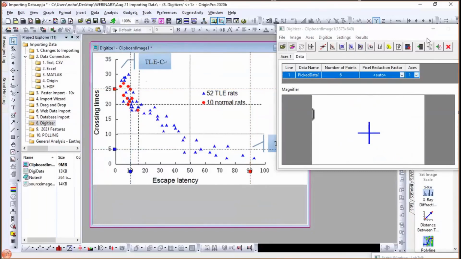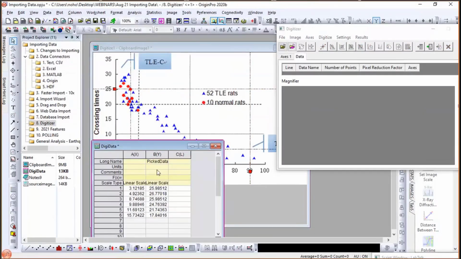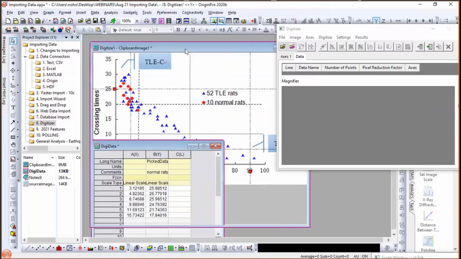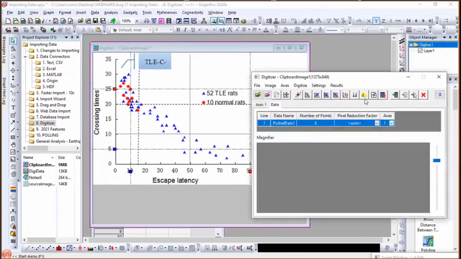Okay. Then if I click on this button, it will show me the worksheet where the points have been picked. So this happens to be data from normal rats. So I can go here and add my comment, normal rats. Okay. Then I can go back to my window, and in the Digitizer, there is a button to say, let me see, where is it? I can continue to get other points.